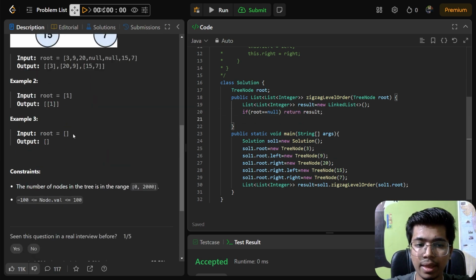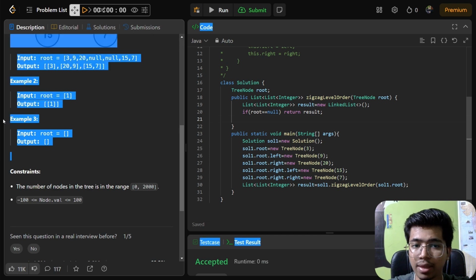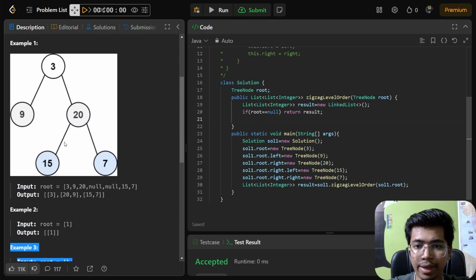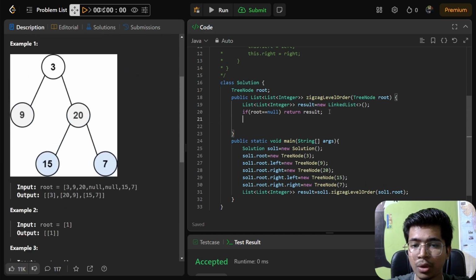So now this example 3, this empty case is handled by this line, and the number of nodes in the tree is in the range 0 to 2000. So we always have to maintain the constraint. So we have maintained the 0 constraint of this. We have handled this example 3 case, where we are returning just an empty list.